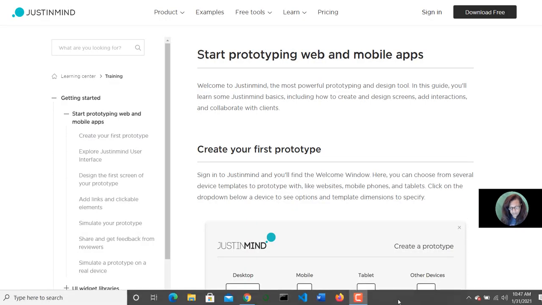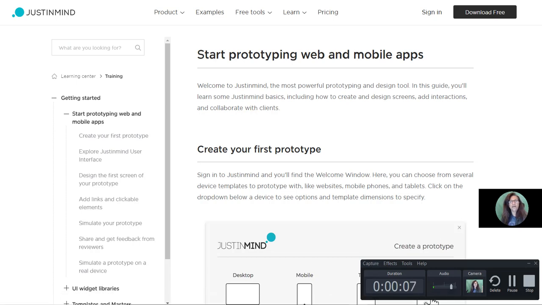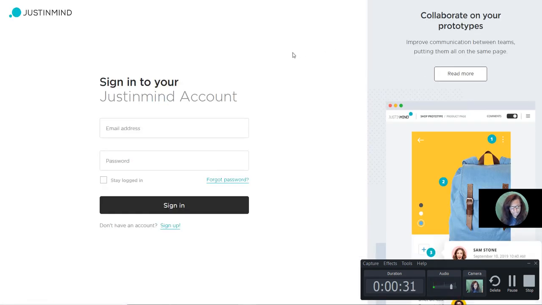Hi everybody. So today what we're going to be doing is learning how to use the Just in Mind prototyping tool. So when you click on the link that's given to you, you're going to be taken to this page that you see here. And what you'll want to do is to go ahead and sign in. So when you click sign in, it will take you to the sign in page. So let's do that. And here you can see it.